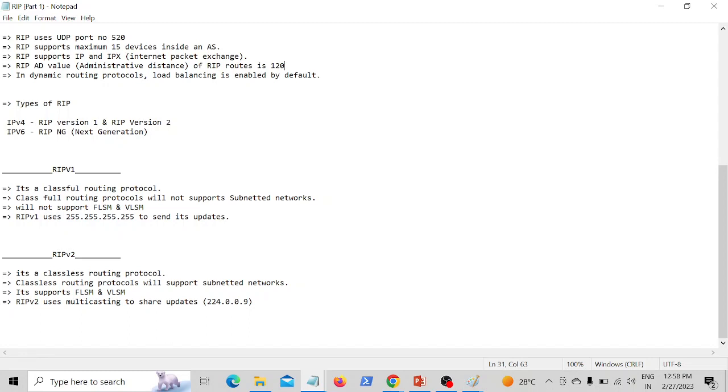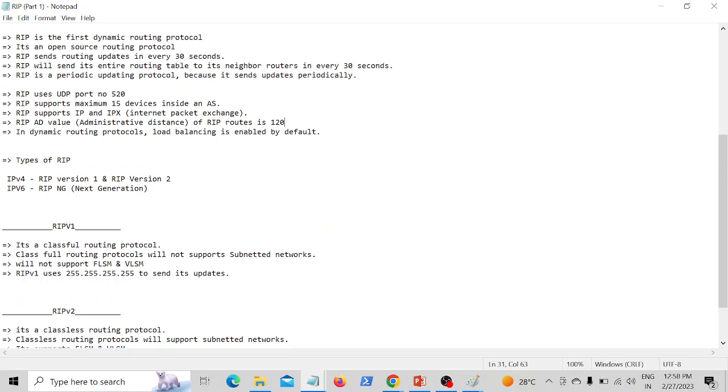Next, coming to RIP version 2. It's a classless routing protocol. A classless routing protocol will support subnetted networks, as I told in the previous classes. It supports FLSM and VLSM because it is a classless routing protocol. RIP version 2 uses multicasting to share its updates, that is 224.0.0.9. This is the difference between RIP version 1 and RIP version 2.